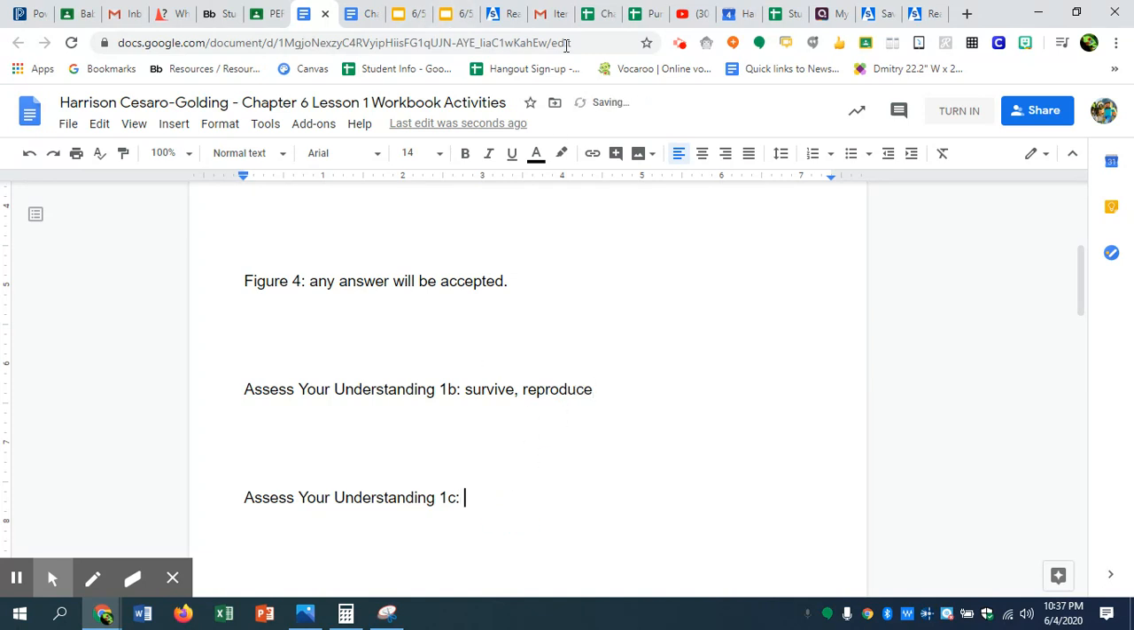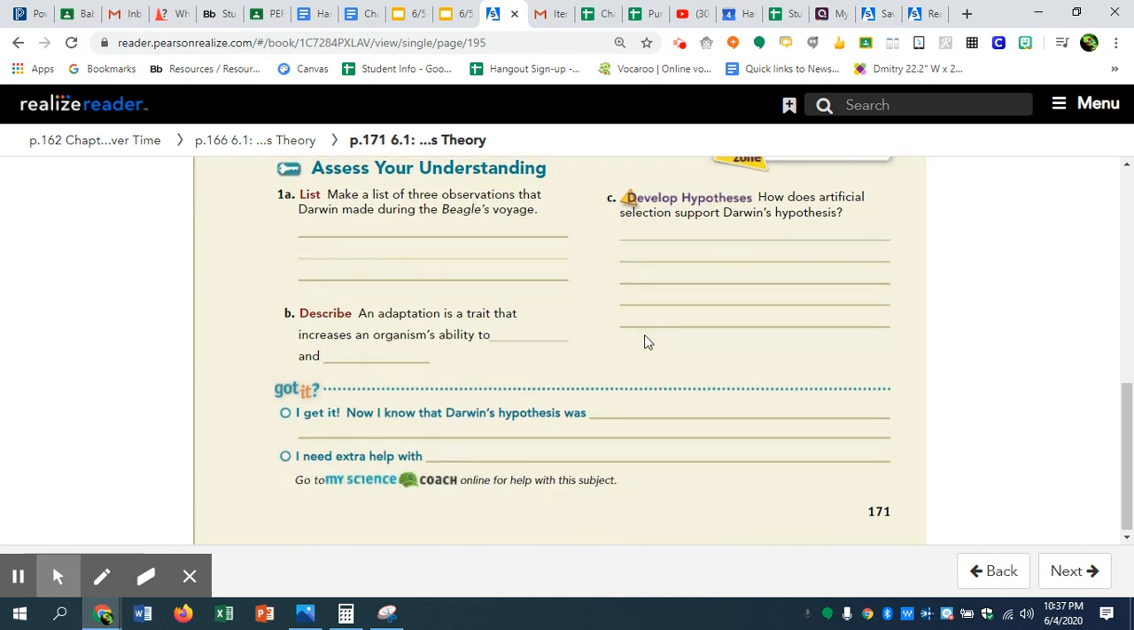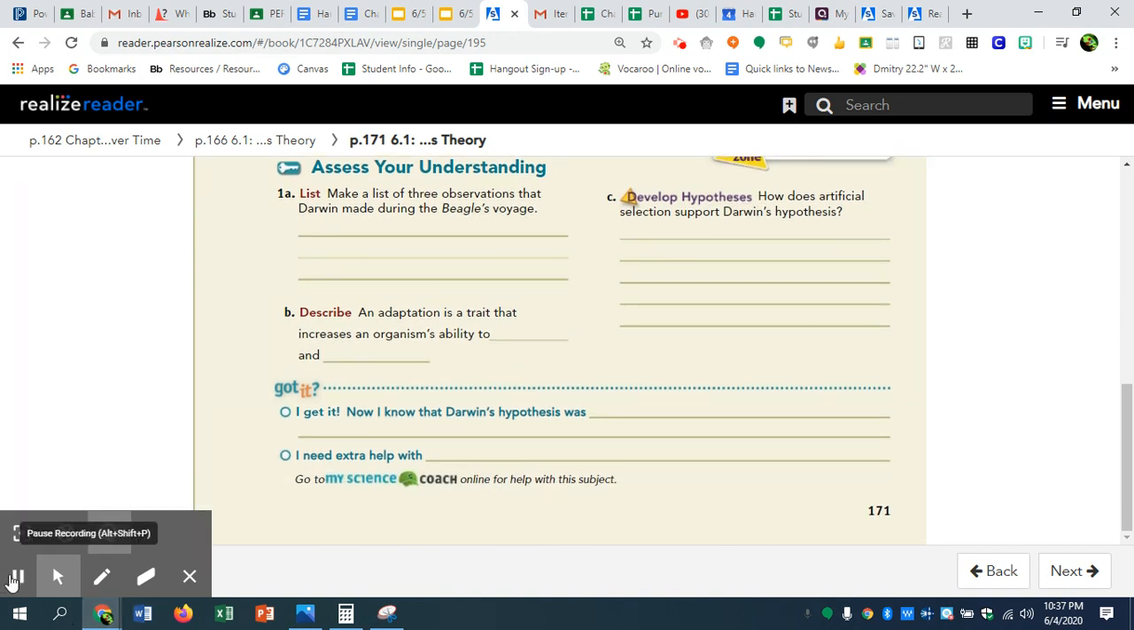Let's go to 1C. It says, how does artificial selection support Darwin's hypothesis?